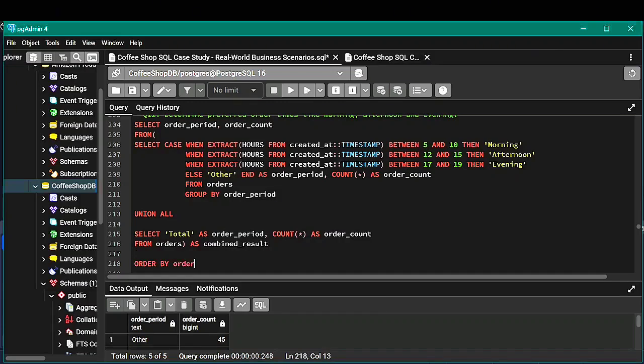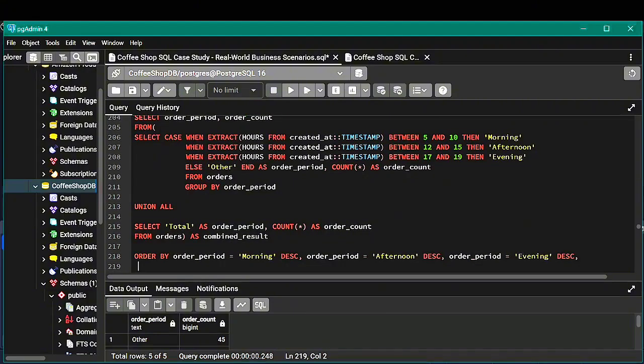First we will say morning, because we want morning first, and we will use if order period equal to morning, and now we will use descending order to force the order. This will force the order and it will show morning first, and we will do the same for the rest, for afternoon and for evening. The descending order will force to show the morning first, then afternoon, then evening, then others.